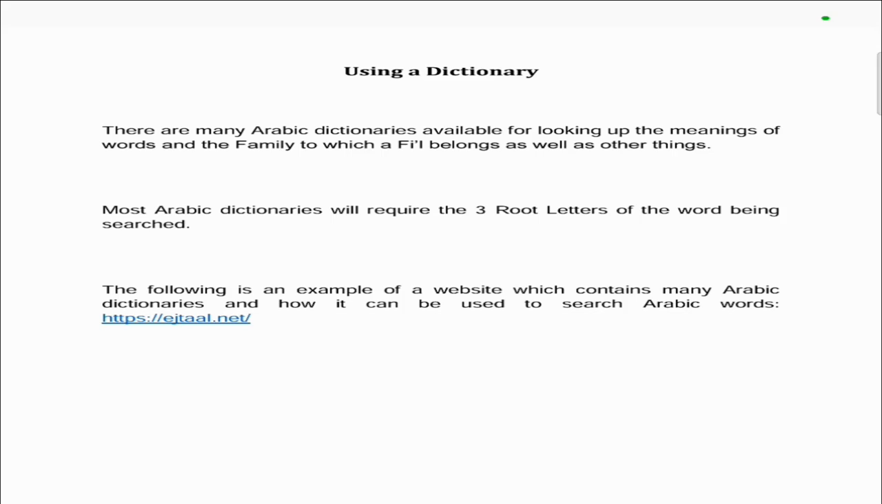So we move on to the next chapter of our curriculum, which discusses using a dictionary, an Arabic dictionary. There are many Arabic dictionaries available online for looking up the meanings of words and the family to which a fi'l belongs to, as well as other things. Most Arabic dictionaries will require the 3 root letters of the word being searched for.